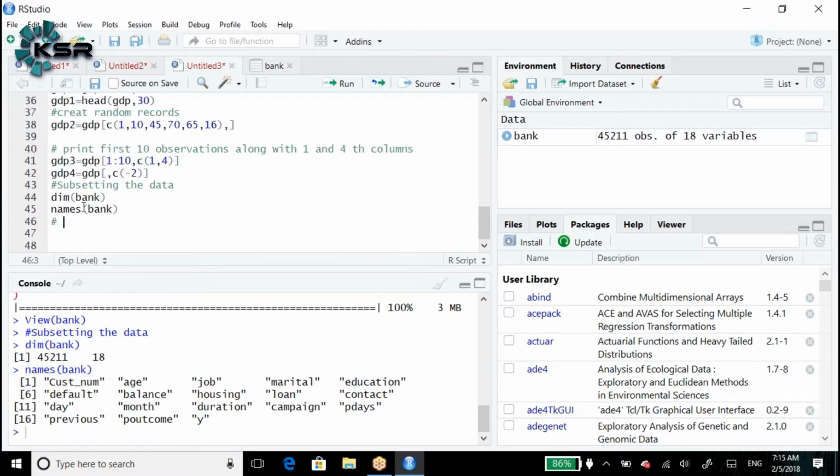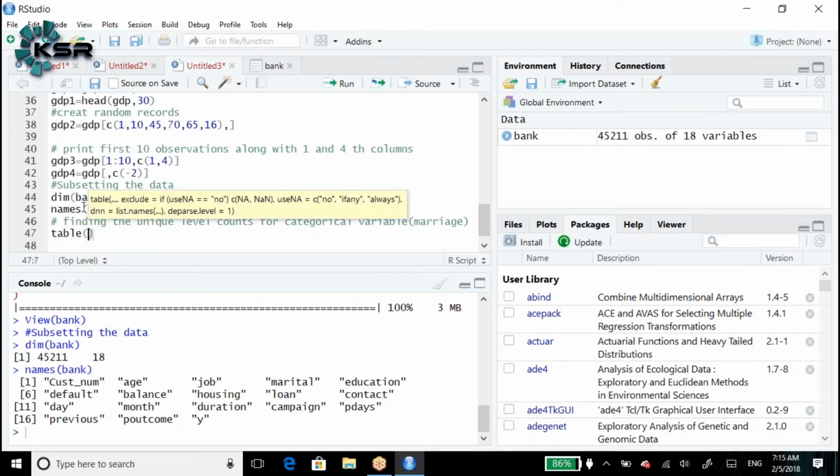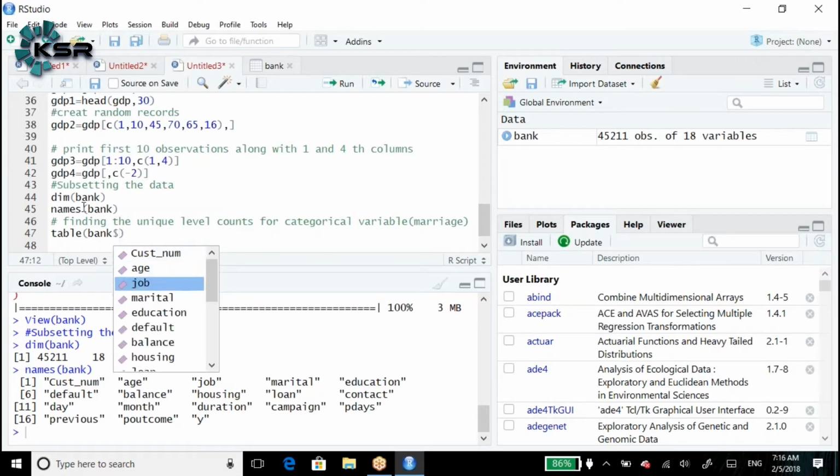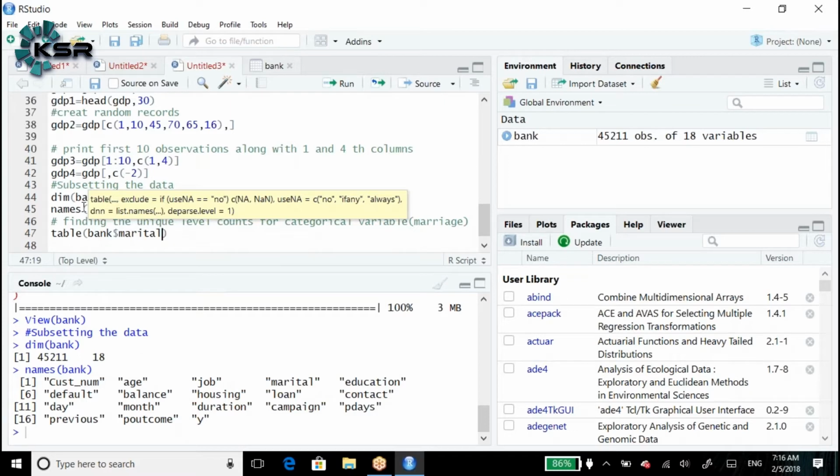Finding the unique level counts for the categorical variable, like marital. Table of bank dollar marital, bank dollar marital. So here in this case, let me run this one.